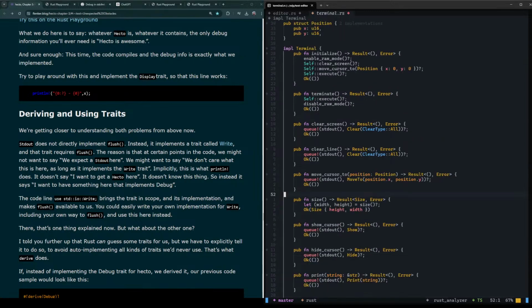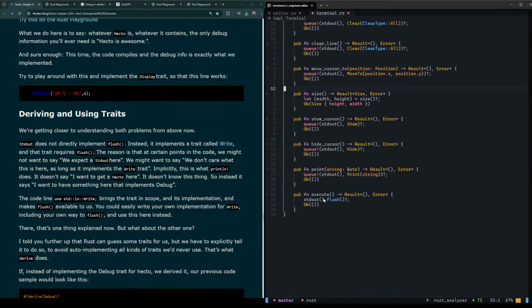So stdout flush, right? Stdout does not directly implement flush. Instead, it implements a trait called Write. Okay. And that trait requires flush. Okay.